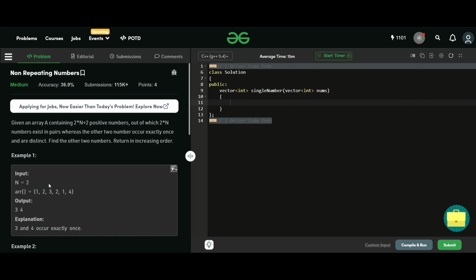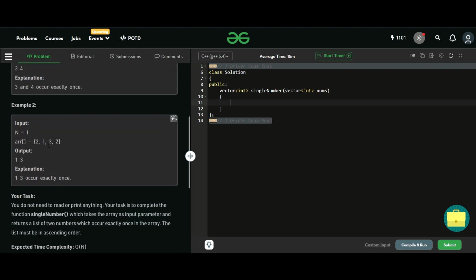So basically 1, 1, 2, 2. These two numbers are repeating because the value n is equal to 2, and the other two values, 3 and 4, occur only once and are non-repeating. We have to return these two numbers in sorted way. So here also, since the value of n is 1, this number 2 is being repeated and 1 and 3 are occurring once, and we have to return 1 and 3.